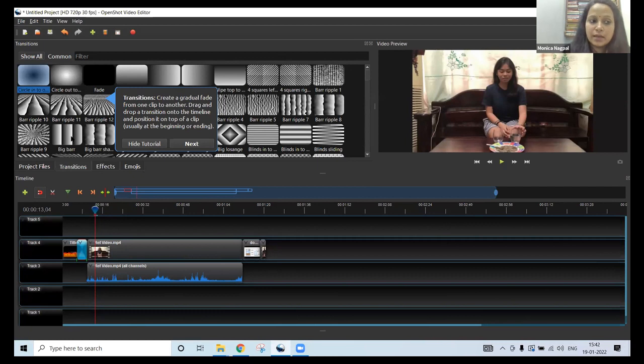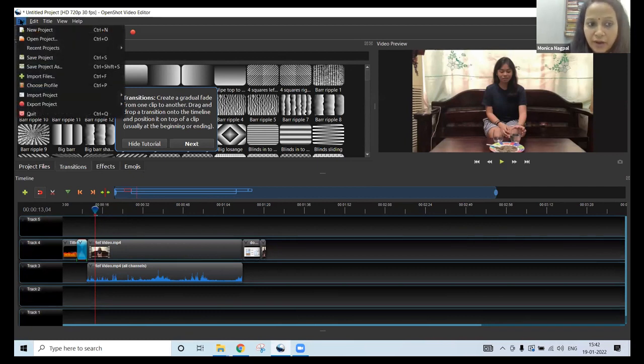Once, say for example, your video is complete, you can go to file. In file, you have to do two things. What Ajit Horo sir has also told, first of all, save the project as a project file. Project file will be saved as an OSP file, which means it will not open everywhere. It will open wherever the software is available.